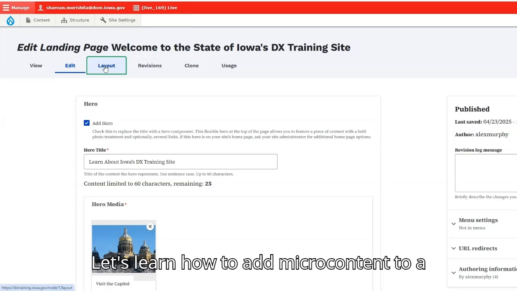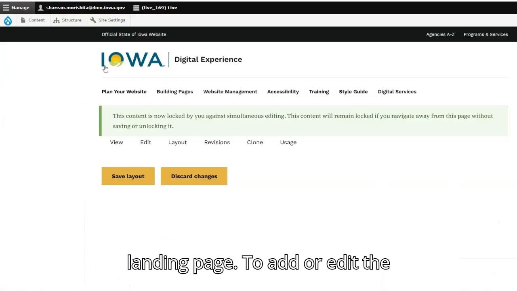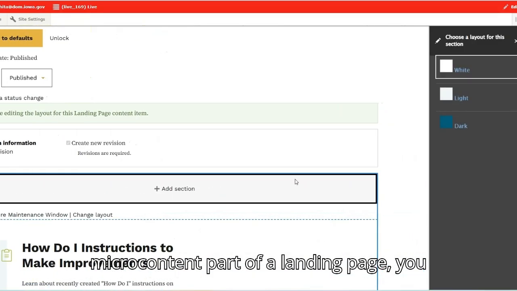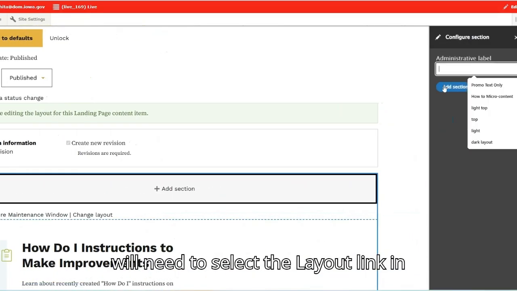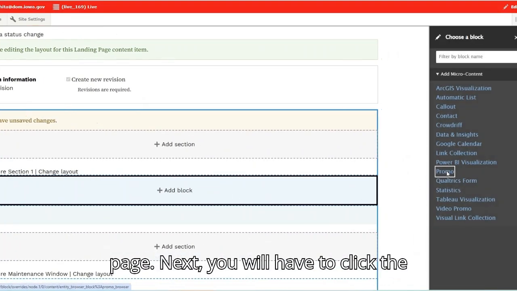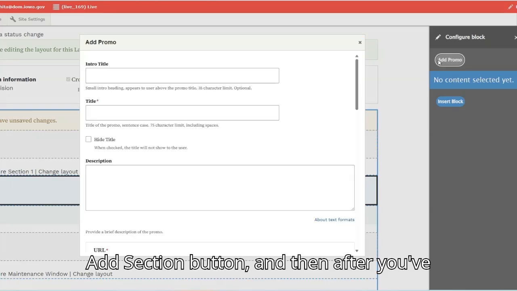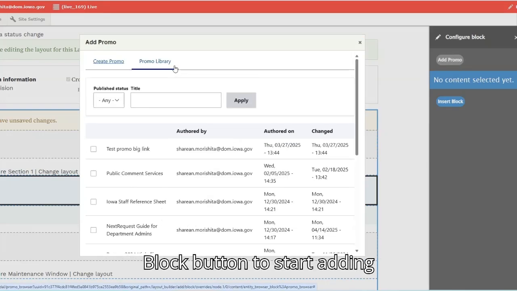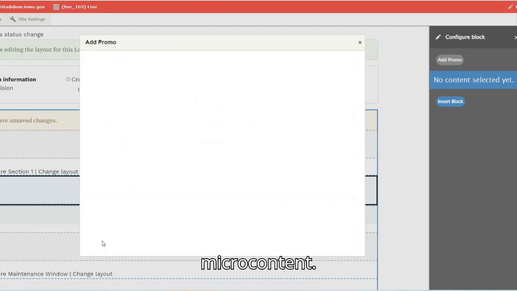Let's learn how to add micro content to a landing page. To add or edit the micro content part of a landing page, you will need to select the layout link in the edit section page of the landing page. Next, you will have to click the Add Section button, and then after you've picked the color you would like that section to be, you can then click the Add Block button to start adding micro content.